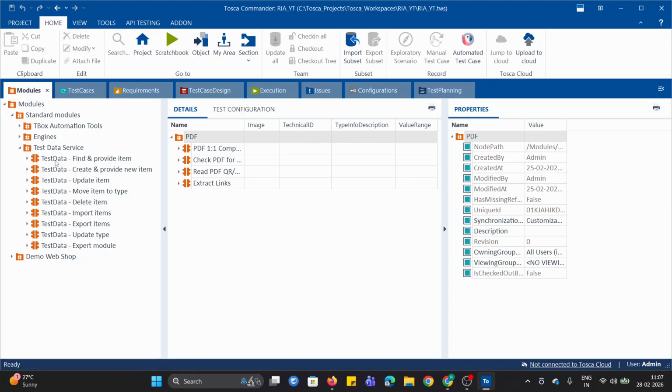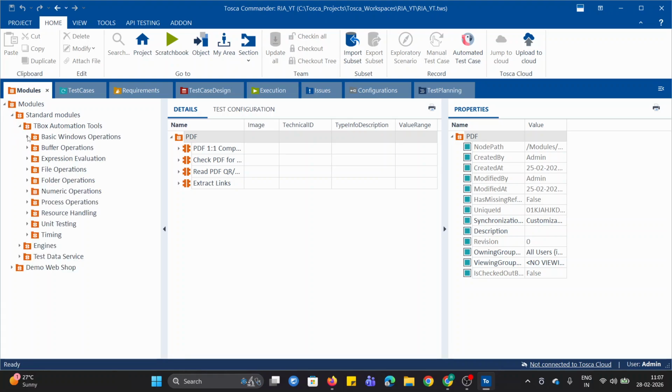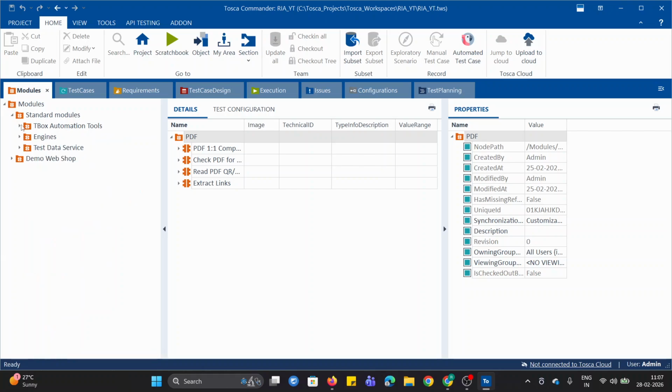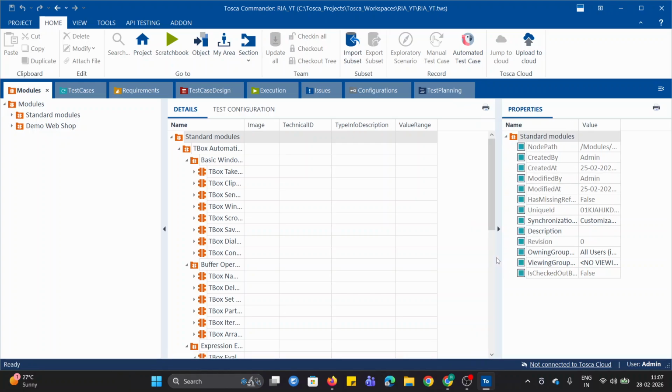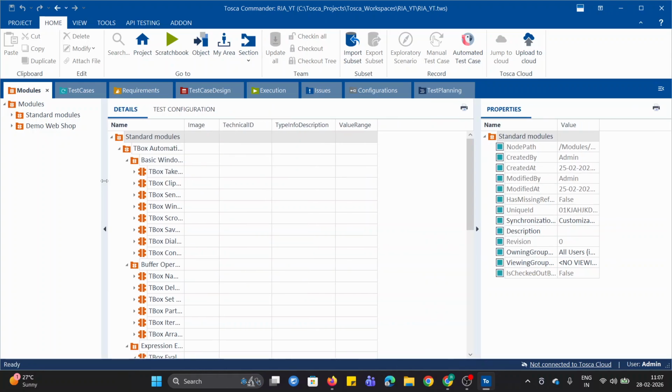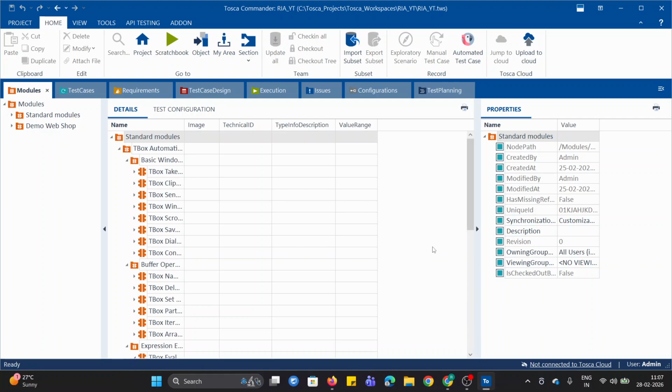So for these also we have some inbuilt modules like creating a value, adding an item, deleting item, updating item, import, export, all these things can be done. You can simply make use of these modules anywhere on your test cases, and you can continue with your automation process. So this was all about standard modules, and it's very much easy to use and very much handy when you want to use for all these things here. So I hope it was clear for you.